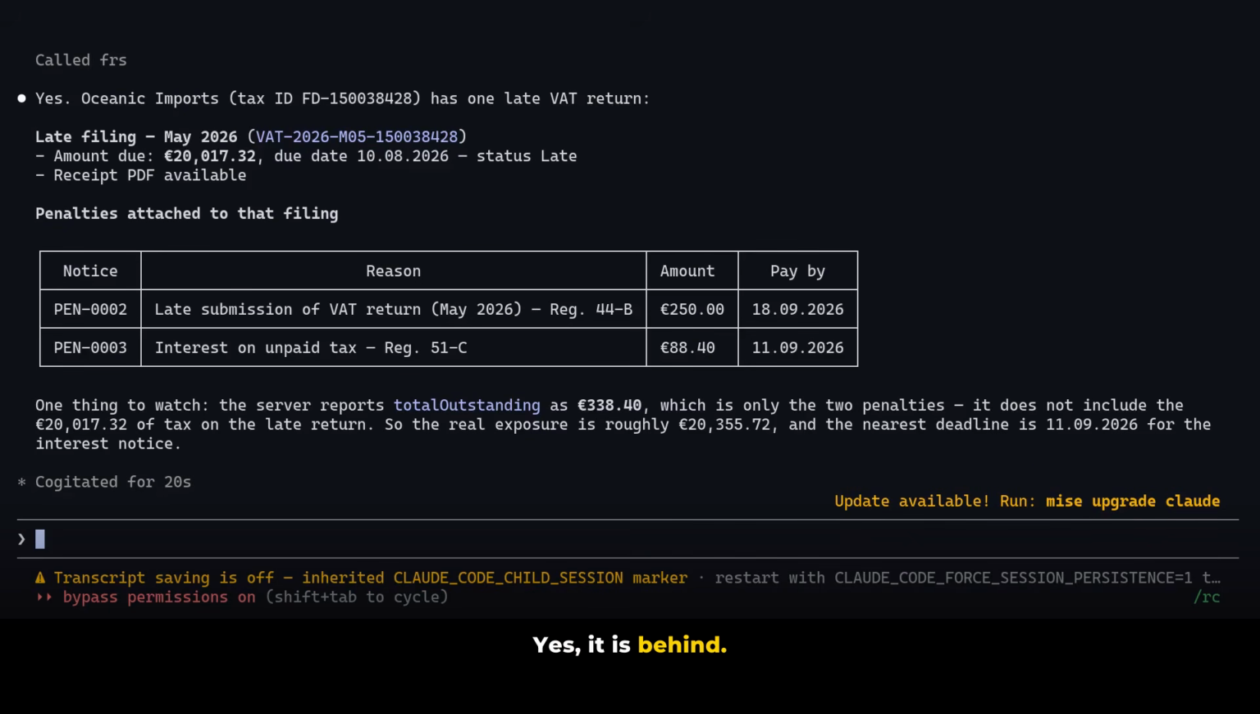Yes, it is behind. The May return is late, €20,017 due on the 10th of August. 2 penalties on top, $250 for the late submission and $88.40 in interest. $338.40 outstanding, and it says which regulation each one is under.